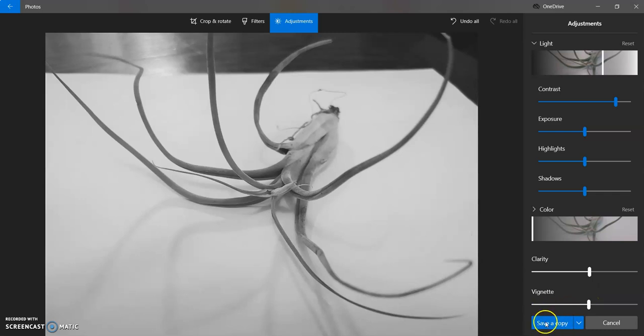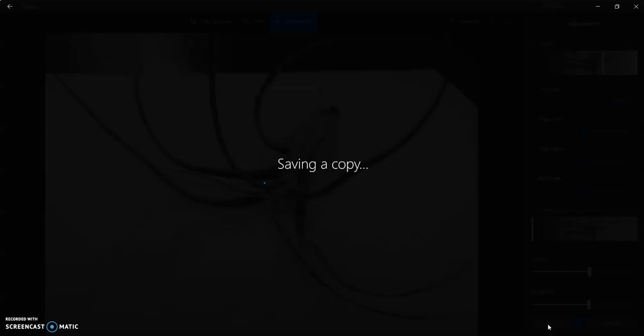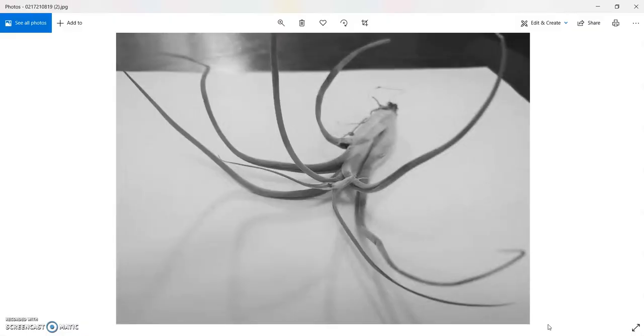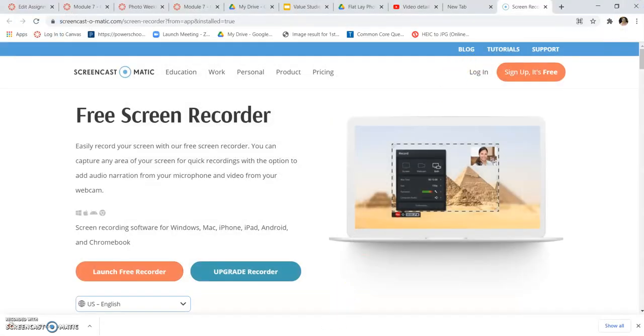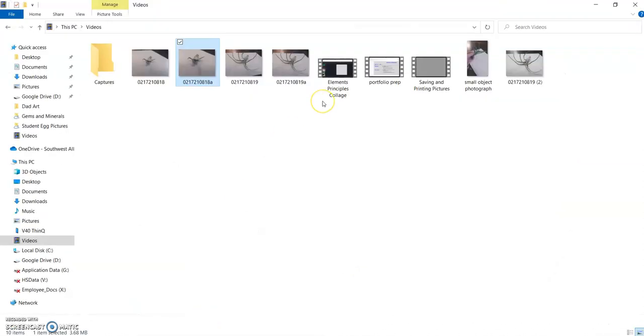I always just save a copy because I don't like to edit my original in case I change my mind or want to do something else. So I'm going to save a copy. Okay. Now, when we are back at school, I'm going to have you guys print these. Okay. Let me go back to where I saved it. Here's my saved copy.